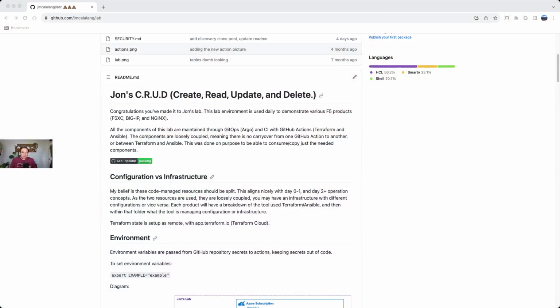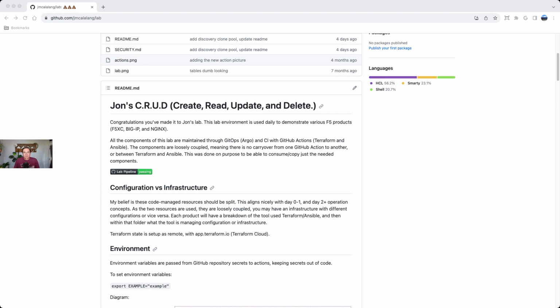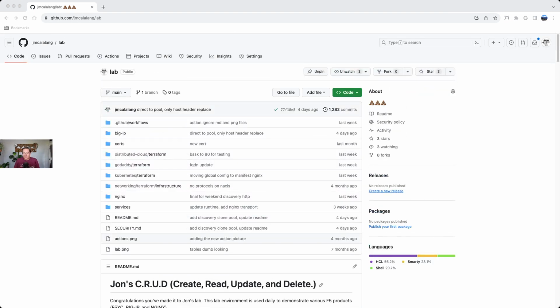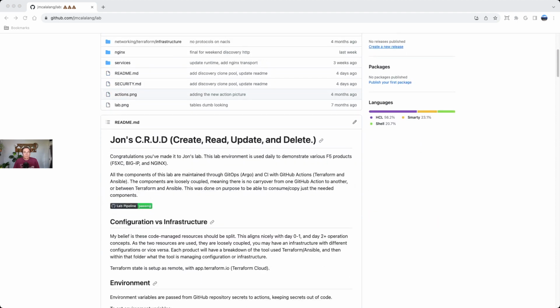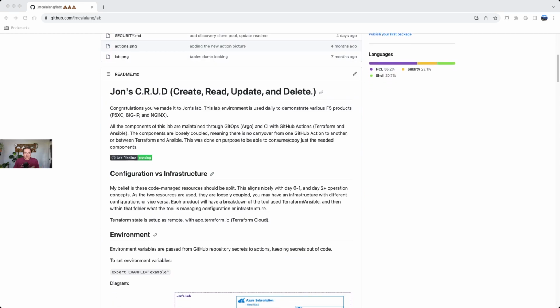So getting into it, I'm going to go ahead and bring up the repository. Starting at the top, I've got, again, the name of the repository. It's my lab. I've got some folder structure that's living here. And then as we go down, what happens is I discuss my viewpoints on these types of things.